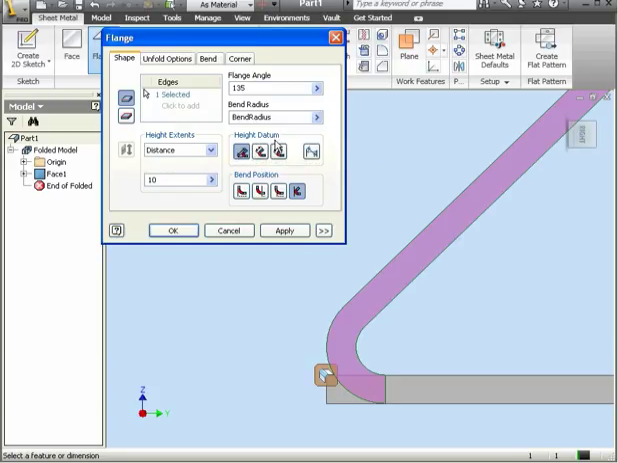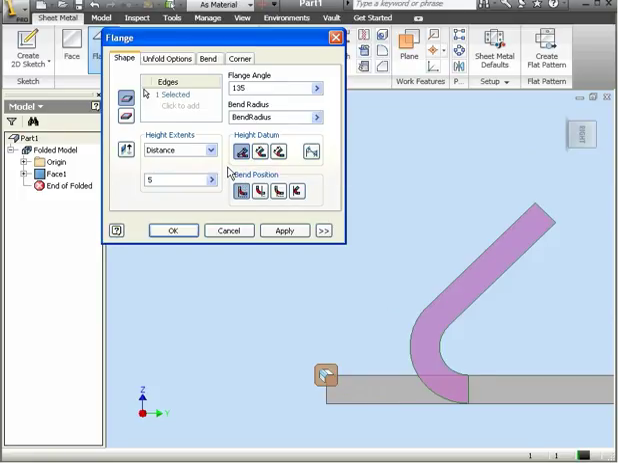Now let's look at the height datum options. Let's change the distance value to 5 millimeters. The first option is bend from the intersection of the two outer faces. Let's change the bend position. With this option selected, the 5 millimeter measures from this corner to this corner.